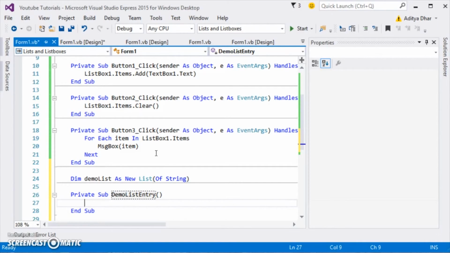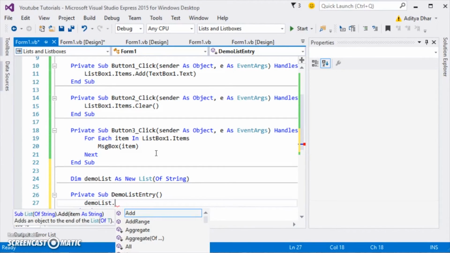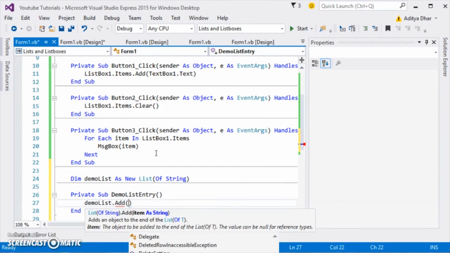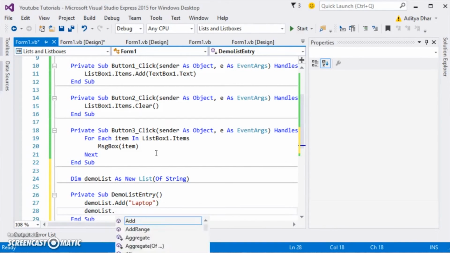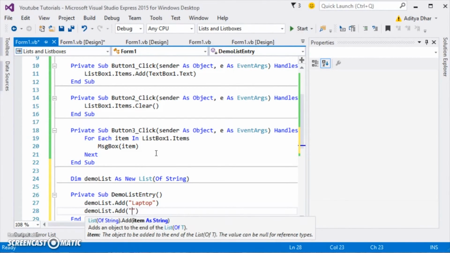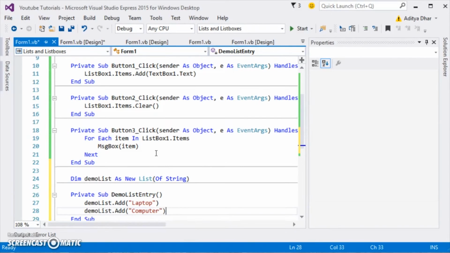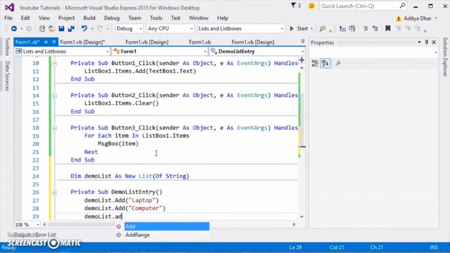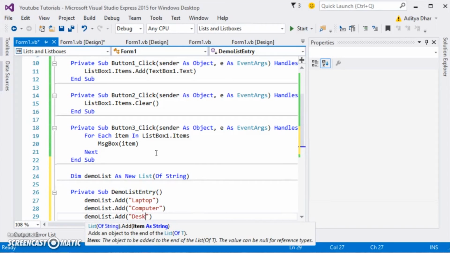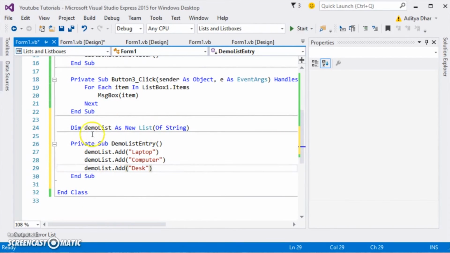And in here, what we're going to do is add stuff into that demo list. Now, adding stuff is very easy. Just click demo list dot and add. And in here, we're going to type in, let's create things in an office. So laptop. Let's do demo list dot add. How about a computer? Now, we're going to add one more. Let's add a desk. Now, this list is now created, and these things have been added to this.